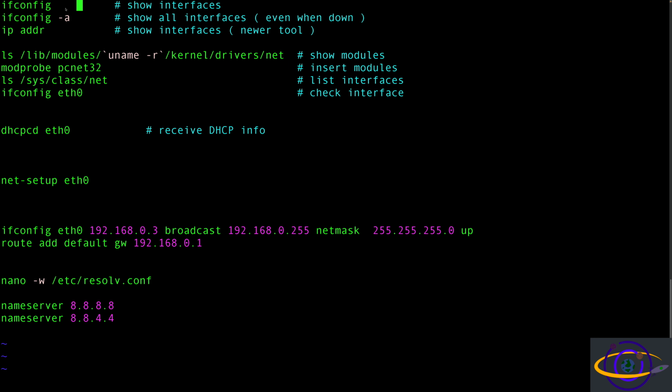All right, so if you are not on the network, you can start out by just checking your interfaces with ifconfig. If you don't see an interface, it might be because it's down. Just use ifconfig -a. If you want to use a more modern new tool, you can use ip addr, depending on your preference. Now, if no interface shows at all, you could potentially insert the driver for your interface.